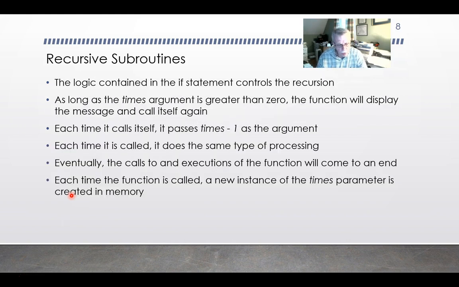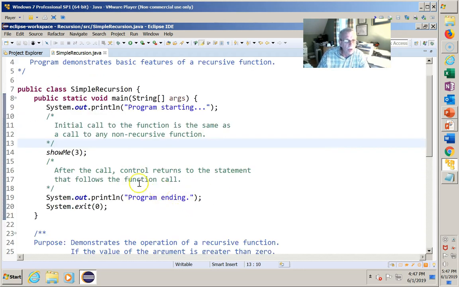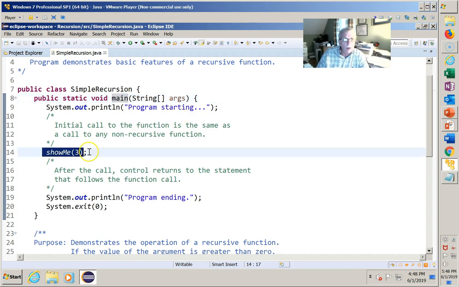Let's look at this example in action. A little variation on the code. I've got a file called simplerecursion.java, which effectively does the same thing as the code we just presented in our display. Here we've added a couple of comments, noting that within the main method, what we're doing is signaling that the program execution has begun. This call is made to a method that is recursive.